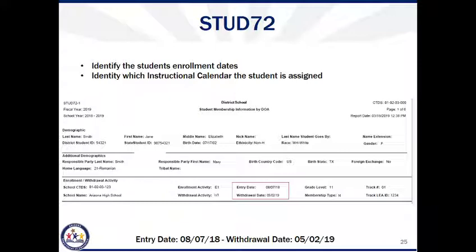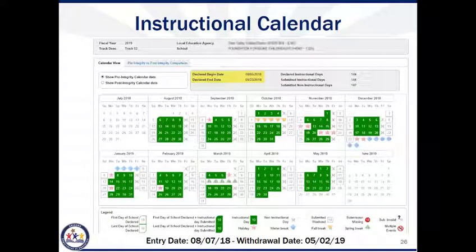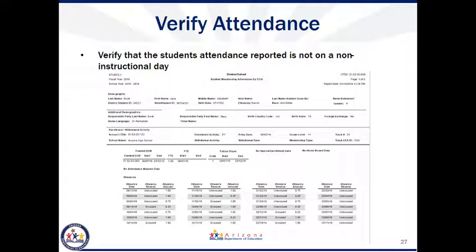I know that obviously if I have an absence recorded on 8/6, it's not going to make sense, and it would make sense that I'm receiving that error. So let's just verify that that track makes sense. 8/7 is the start date. That makes sense. School started on 8/7. 5/2, the student withdrew. Makes sense. Last day of school was 5/23. Verify that the student's attendance reported is not on a non-instructional day, such as a teacher in-service day.